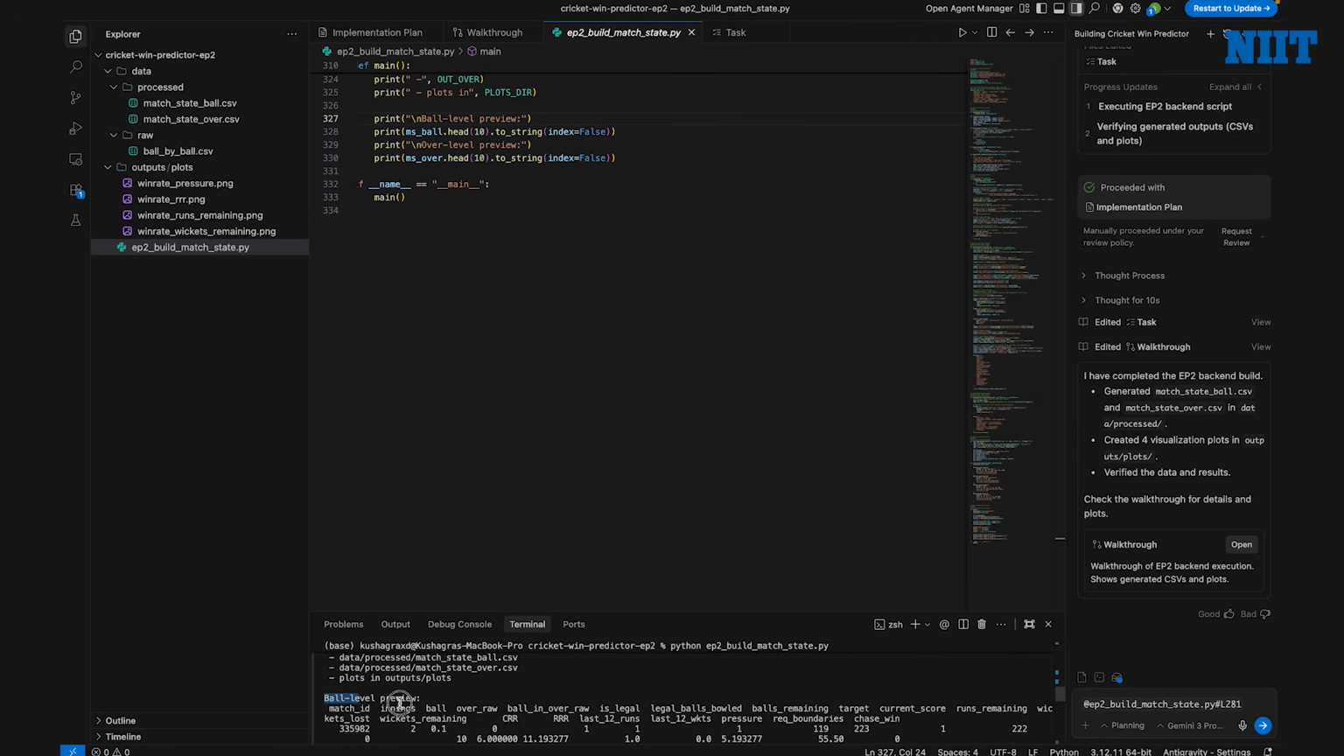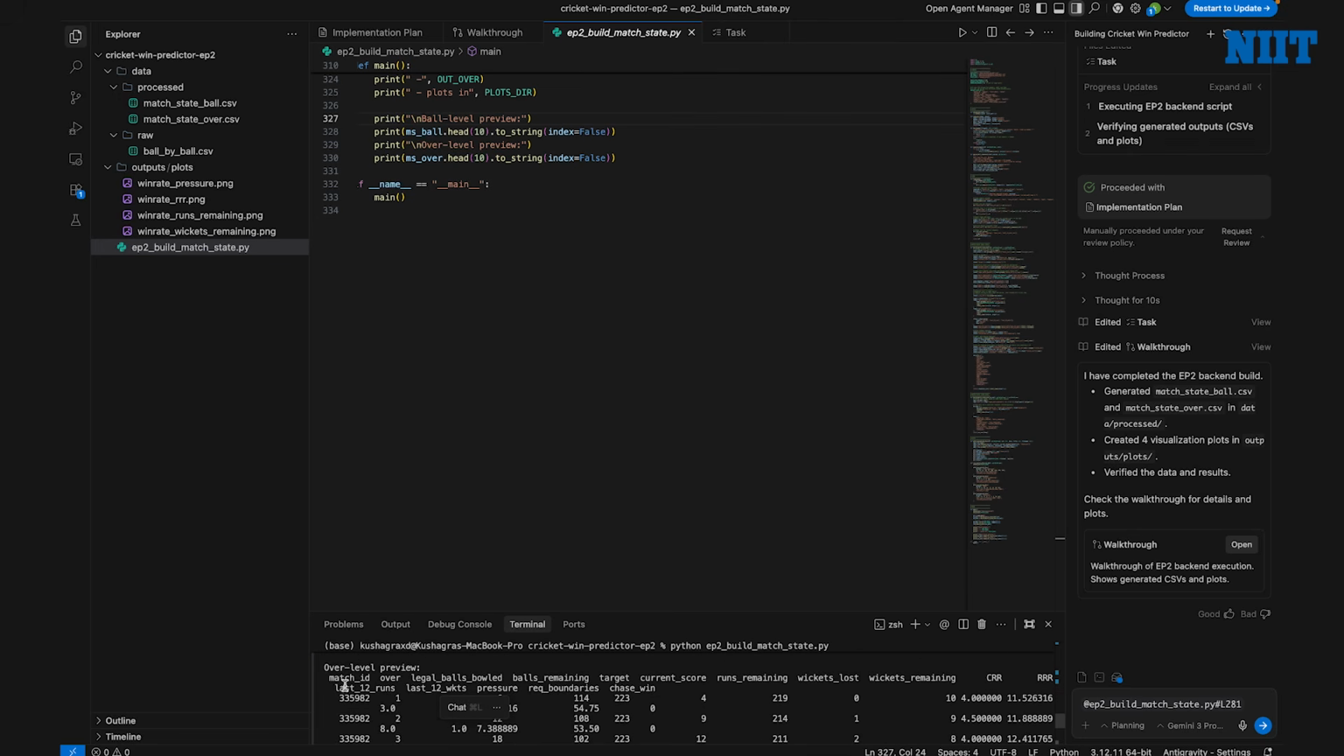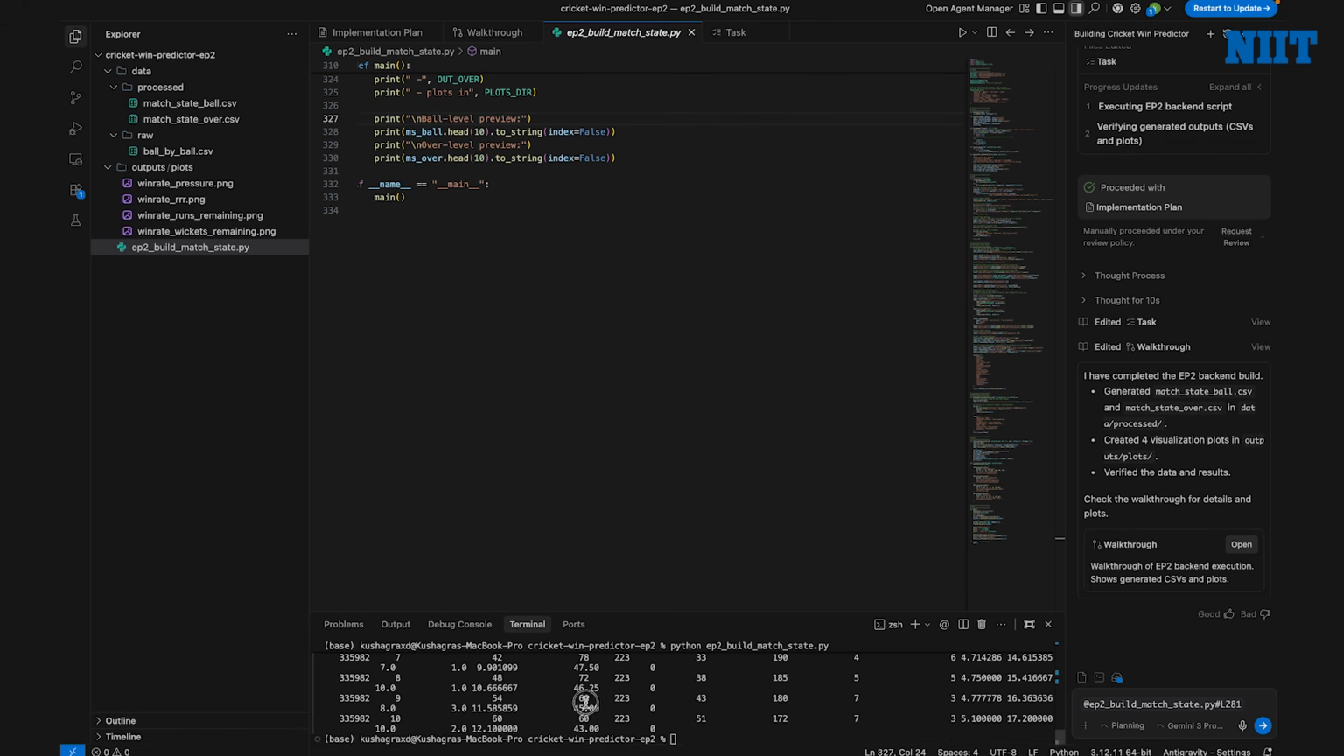You have your ball level preview and you have your over level preview. And we will be using this data set in the further set of videos. For now, that's episode 2. We have created the data set that a win predictor can actually learn from. And in episode 3, we will train the first baseline model and turn these match states into probabilities.